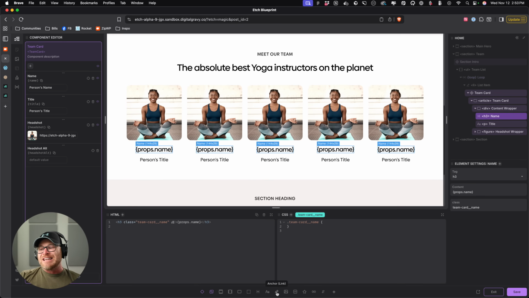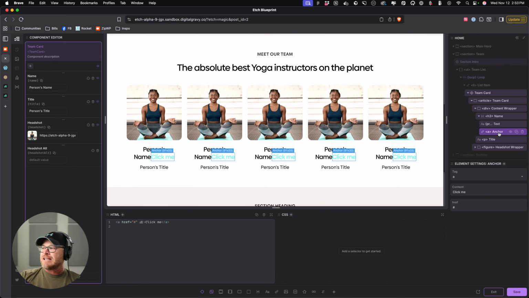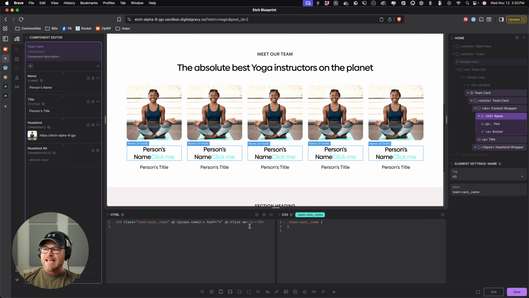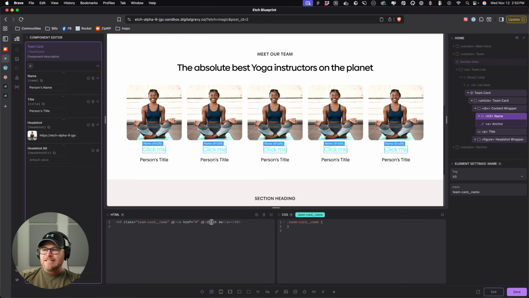But there's a lot of interfaces where you can't get a link inside that thing to save your life, right? But Etch is gonna put that in there for you just by default. And the best way to handle this is to take the props.name thing right there and just Command X it out, then take the click me that it put in there and just replace it essentially. And so now the person's name is actually a link.